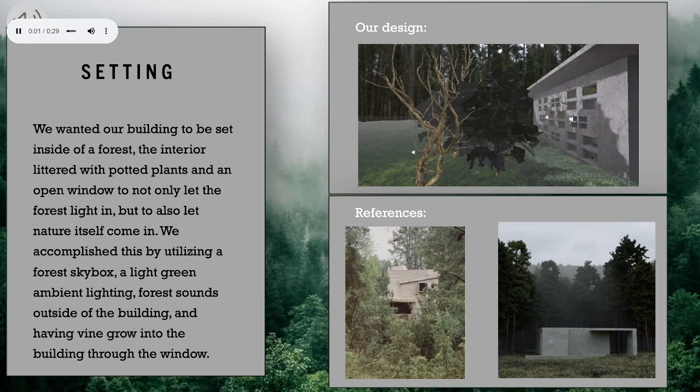We wanted our building to be set inside of a forest, the interior littered with potted plants and an open window to not only let the forest light in, but to let the nature itself come in as well. We accomplished this by utilizing a forest skybox, a green ambient lighting, forest sounds outside the building, and having vines grow into the building through the window, which helped really create and immerse the player or anyone watching through the headset into this foresty, brutalist house.